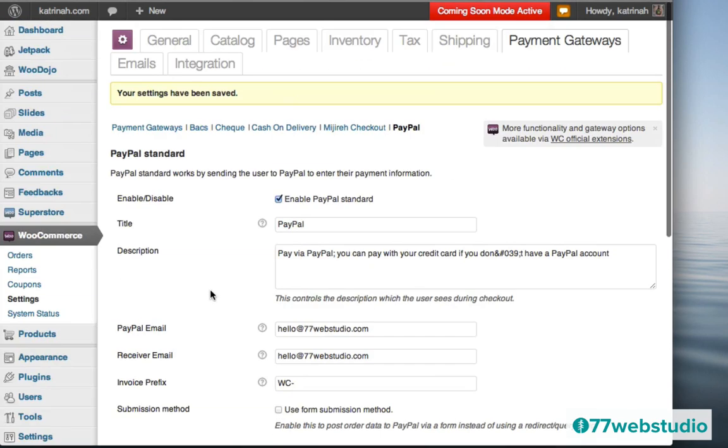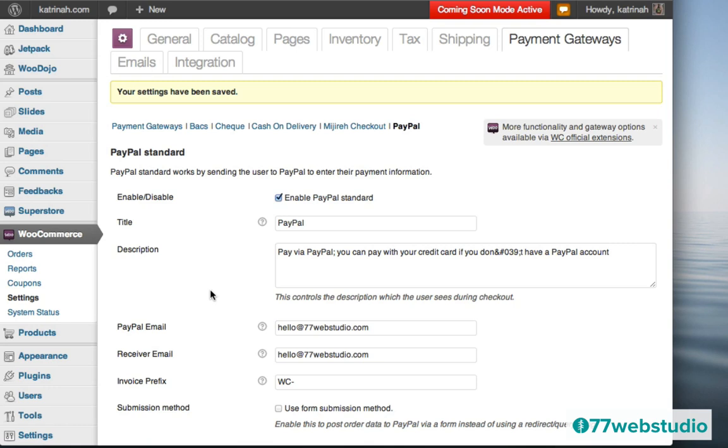So the good news also with PayPal is that a customer does not have to have a PayPal account in order to use PayPal to pay for any of the products on your website. They can sign in as a guest. They don't have to have a PayPal account.